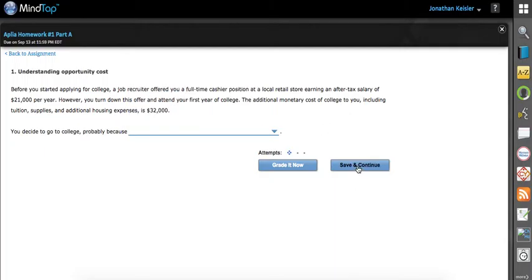You can hit save and continue, which I recommend if you're working ahead. If it's something we haven't covered in lecture, or you haven't done the reading, or something you wanted to ask me about before you submitted it, you could hit save and continue. Now keep in mind, this does not turn in the homework. It does not grade it. It just saves it so you can come back and work on it later.